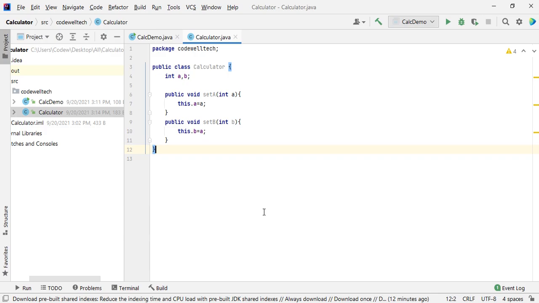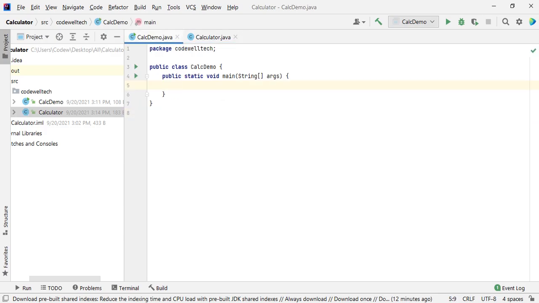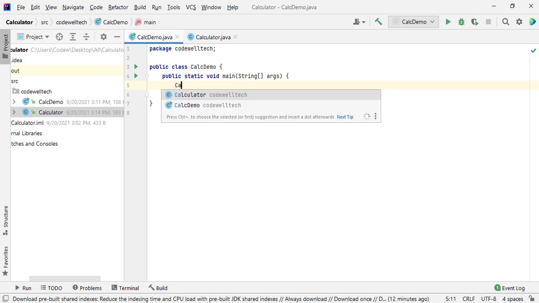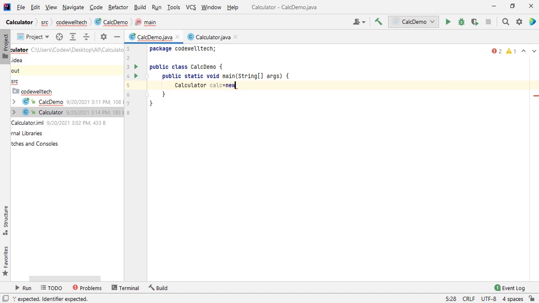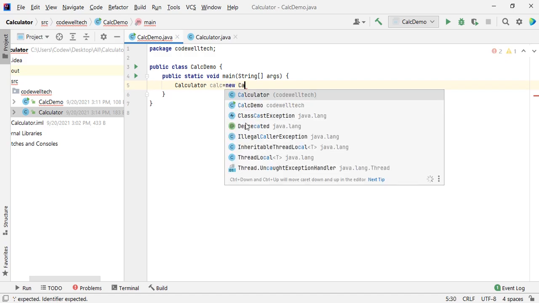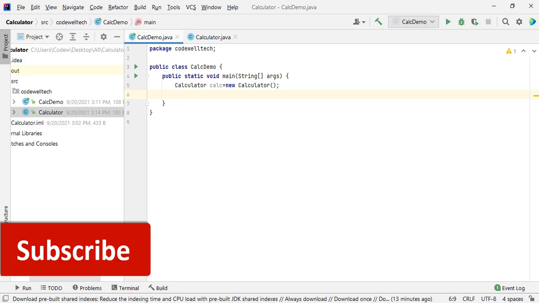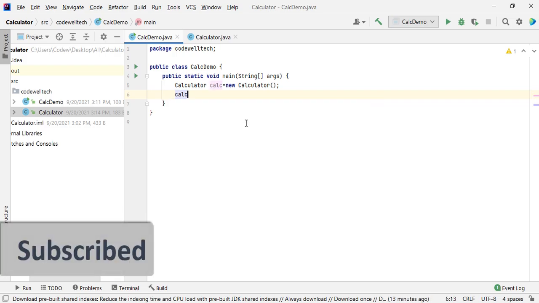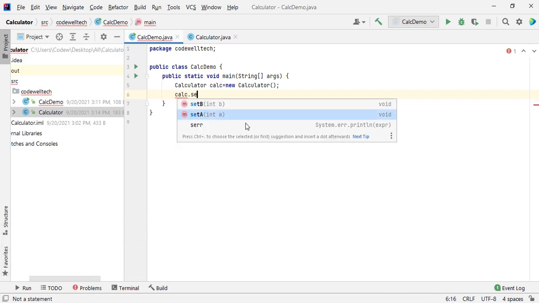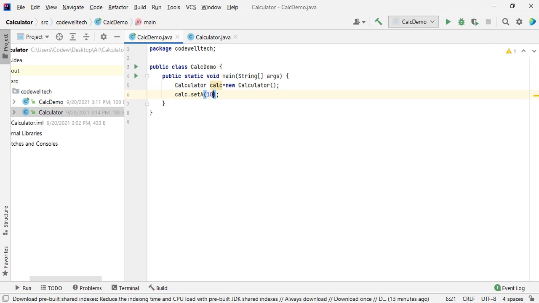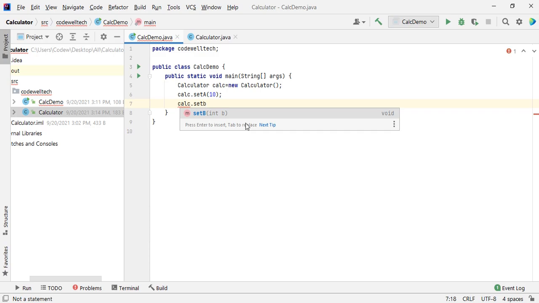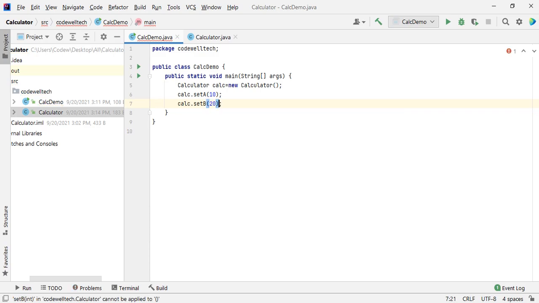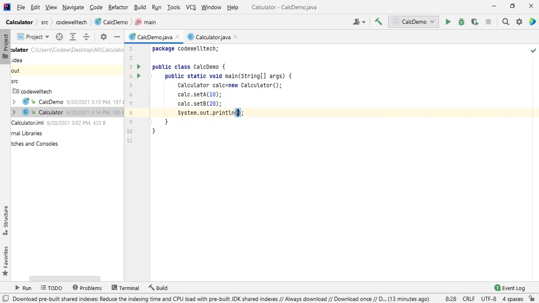Let us go and instantiate the calculator class, which means create the object of the calculator class. So we can write Calculator calc equal to new. We use the keyword new to create the object. We need to set the value to the variable a, right? calc dot set a, and I'm going to pass the value 10, and the same way set b, let's say 20.